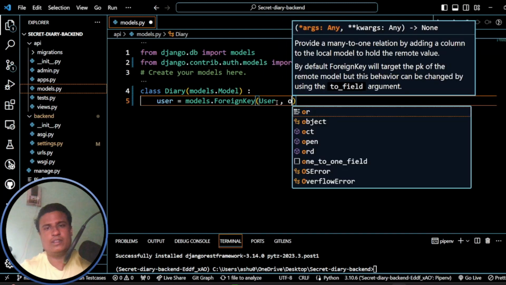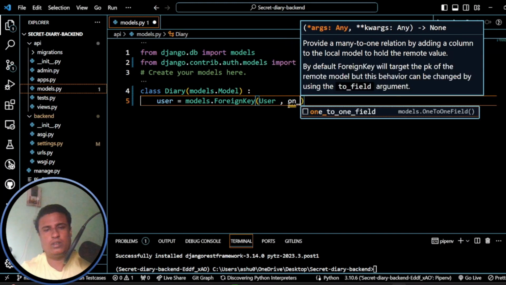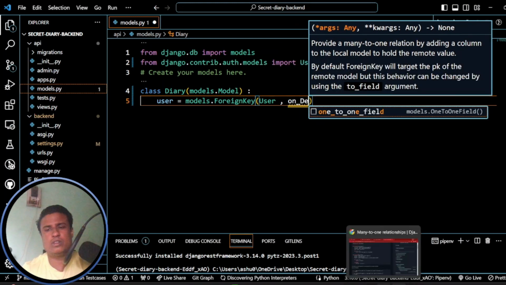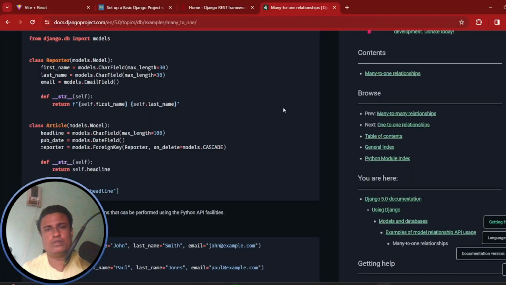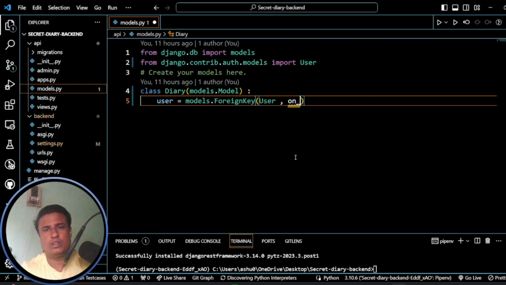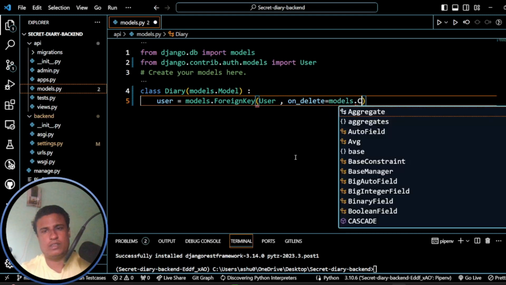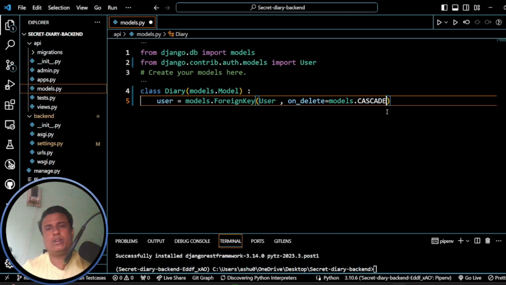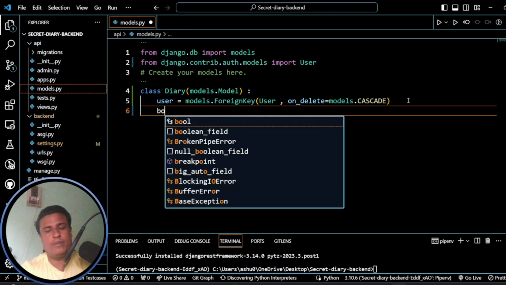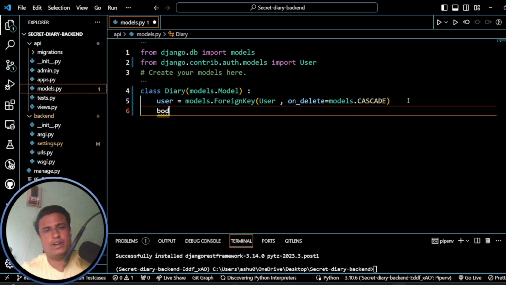Now we have to set the on delete. Sometimes it catches, sometimes it doesn't. On delete equal to models.CASCADE. So we have created the foreign key relationship here. What do we need next? We need the body of the diary entries.